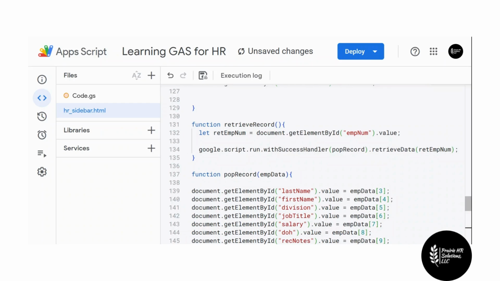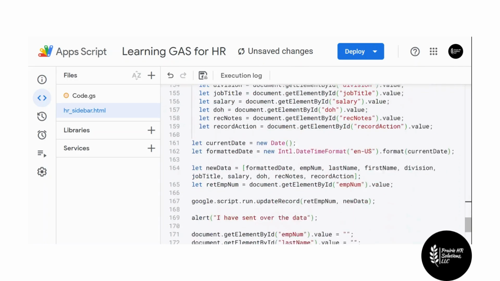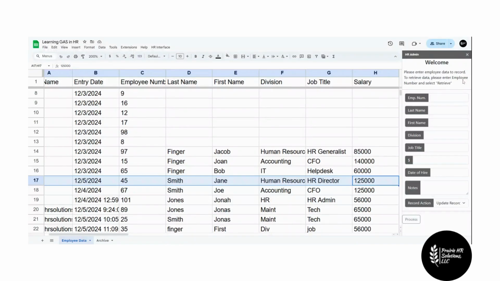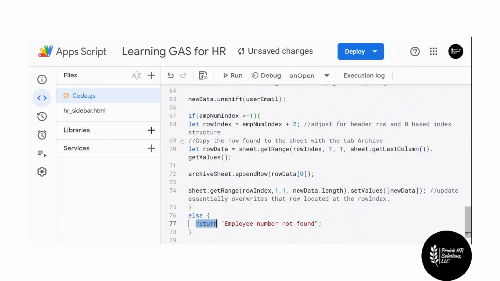Remember, with the retrieve record up here, we were sending the code to our retrieved data, and then we were waiting on something back so we could run this function to populate. In our case, currently, we're not sending or waiting for anything to come back, but we will, because it would be nice to have the user get some sort of verification that this actually worked.